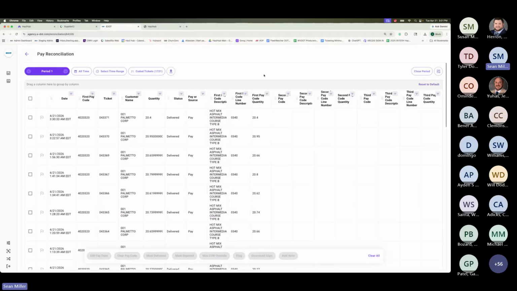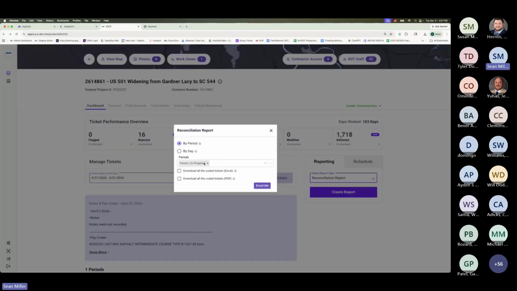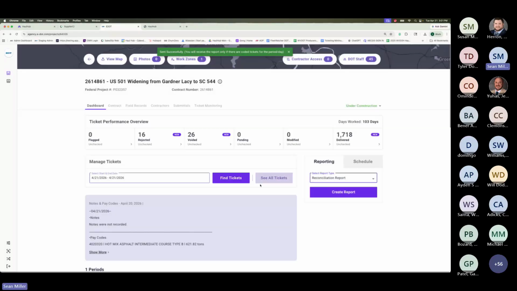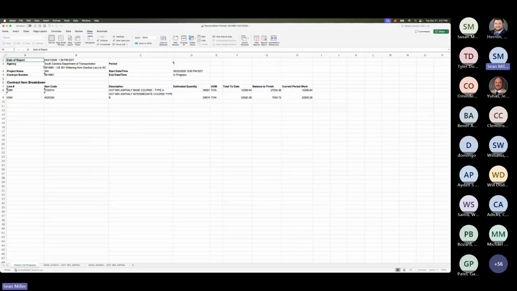And that way, when you go run a reconciliation report, you can just select one or multiple pay periods and also say, I want to see all the tickets as a PDF or an Excel sheet listed out as well on a separate attachment and have that emailed to me. And what that will look like is a very basic report. That is going to look like this.